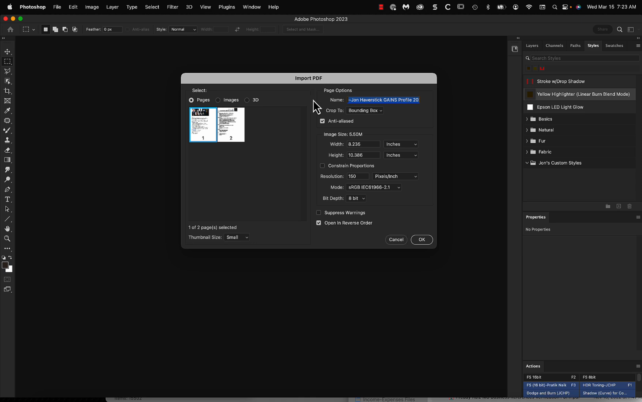There are a couple of settings you need to pay attention to here. Since your document is a multi-page document, you want to be sure that all of the pages are highlighted in this region. Hold down the Shift key and click on each of the pages to make sure they're all highlighted. The other thing you want to do is make sure the mode setting here is set to RGB color.